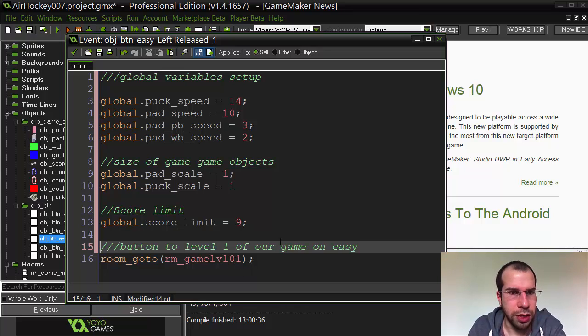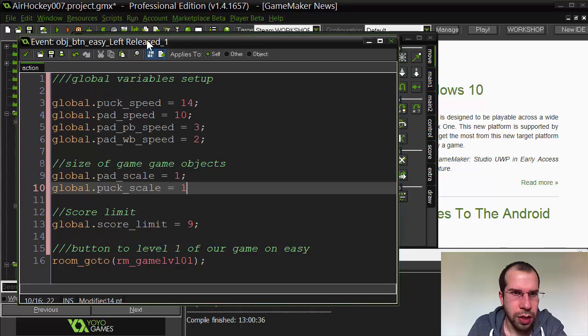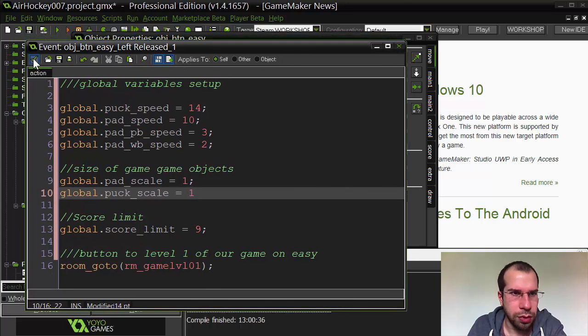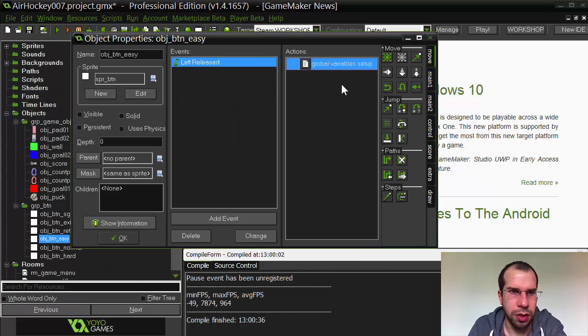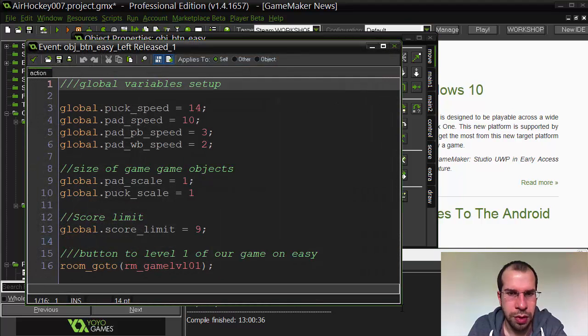So O1 is our easy room. Okay, so we've got these, and I'm just going to save them first of all and then reopen it, just so that I don't lose them for any particular reason.